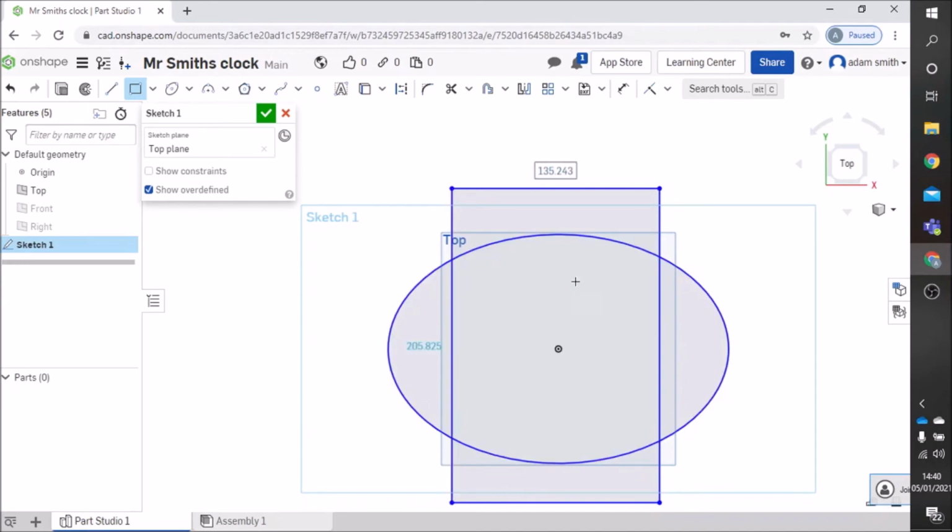So what I can do is I can maybe go to this tool here. It says trim. See the little scissors? Click on that. And I can get rid of those lines. And it's a bit like in 2D design, the delete part tool that we used. Now, I'm going to round these corners off.